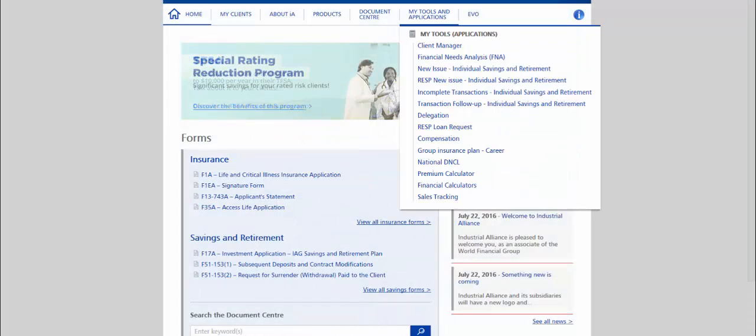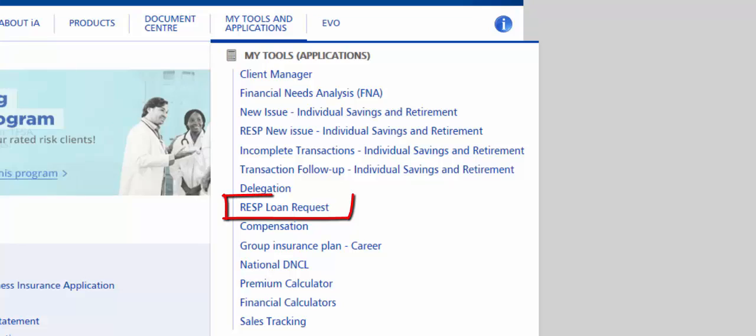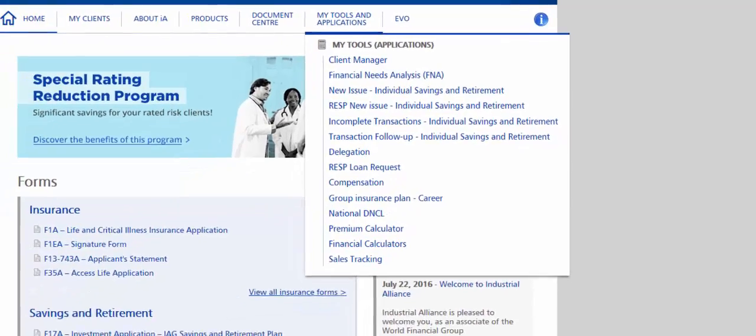With the vision of making your job easier and saving time, you can complete RESP applications completely electronically. In the Secure Advisor Center, select RESP Loan Request in the My Tools and Applications section of the main menu. You can also access this option in the My Client section when you view information about a client's RESP contract.